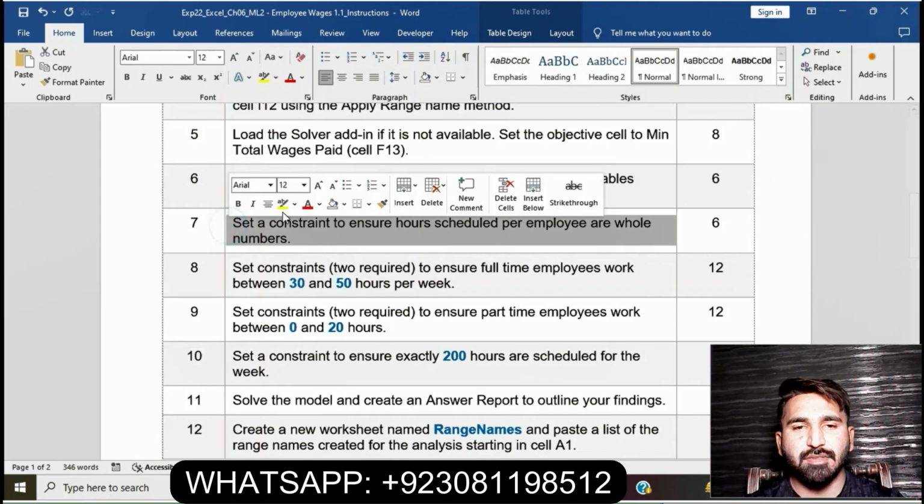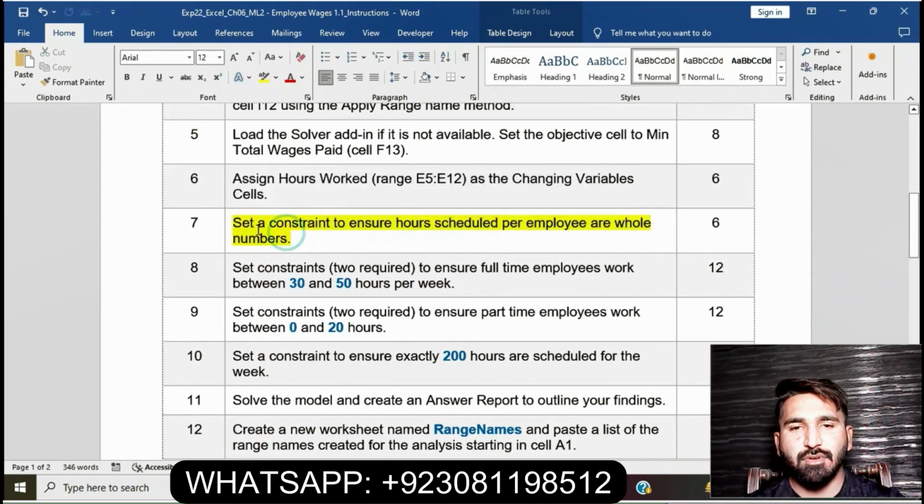Now moving on to step number 7. Set a constraint to ensure hours scheduled per employee are whole numbers. Basically in this step we will have to set a constraint to ensure hours scheduled per employee are whole numbers. You can read the instructions in the Word file and apply them on your Excel workbook, which you download from your Itlab dashboard.